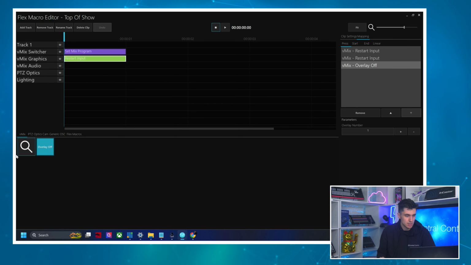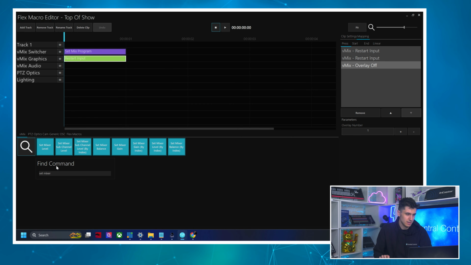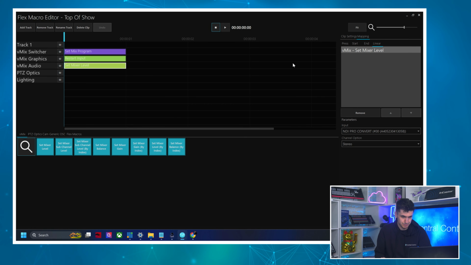Okay, so let's talk about vMix audio. So we want to set the fader for the intro music bed straight back up to 100, so it's at the right level for our sequence. So let's find that. So that is set mixer level. And again, simple, drag and drop to the timeline. And then you'll see it's added a linear command, which is set mixer level. And I am going to click intro music.